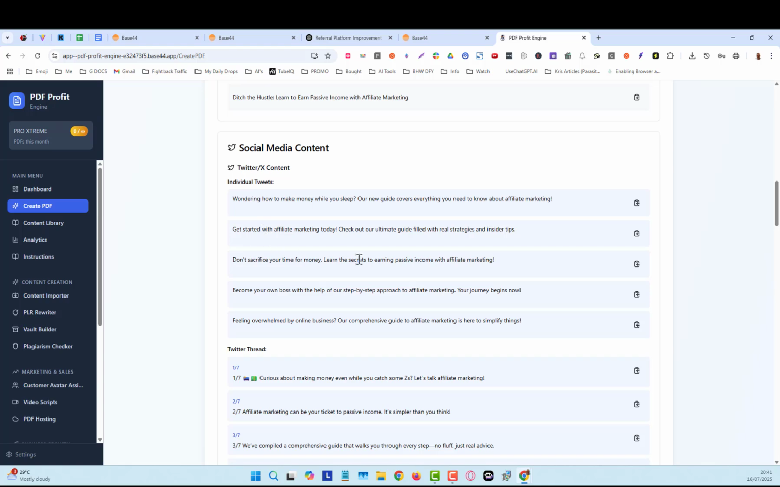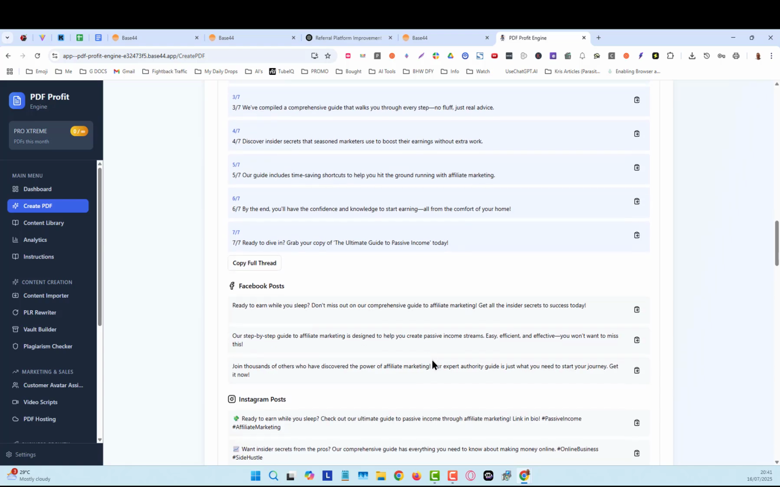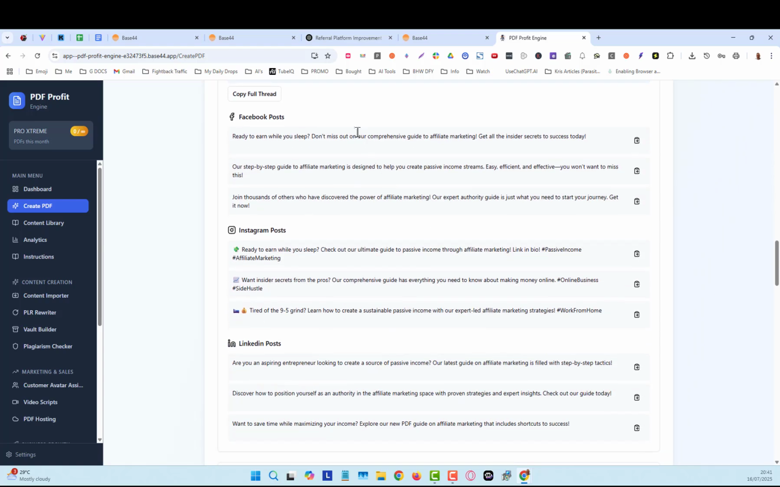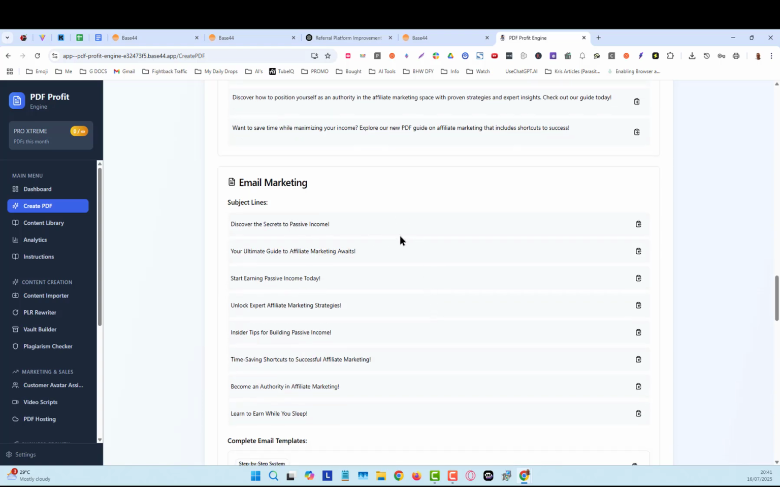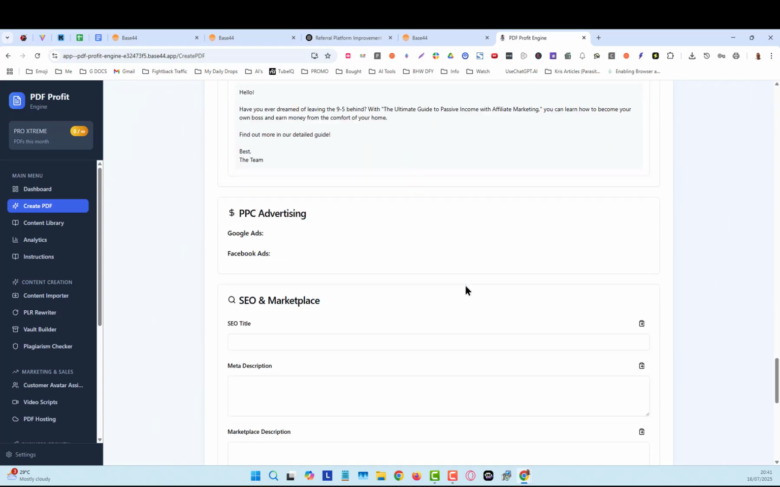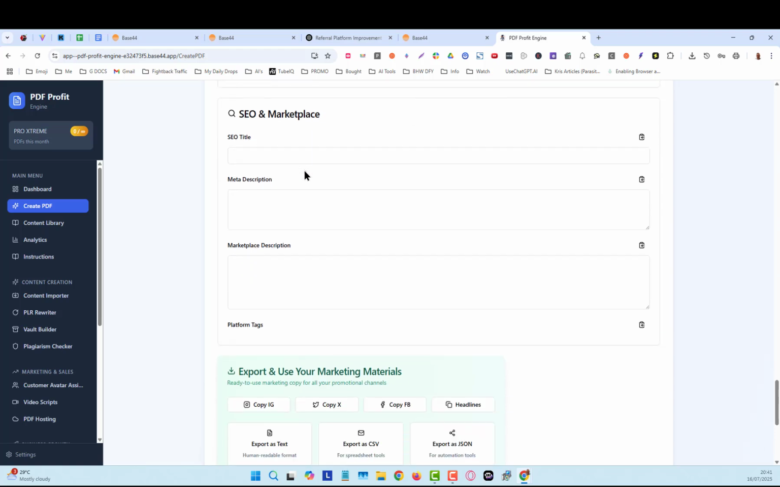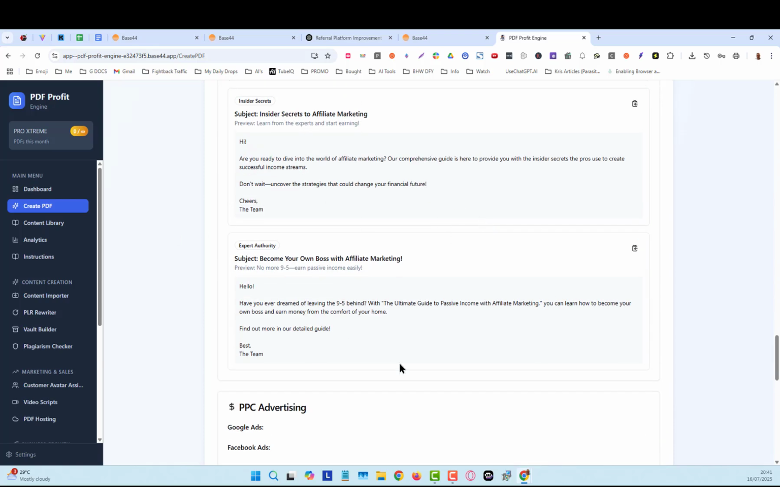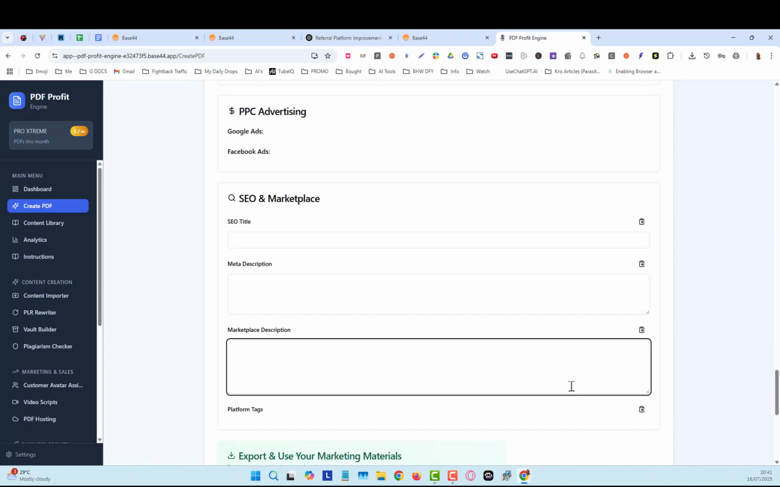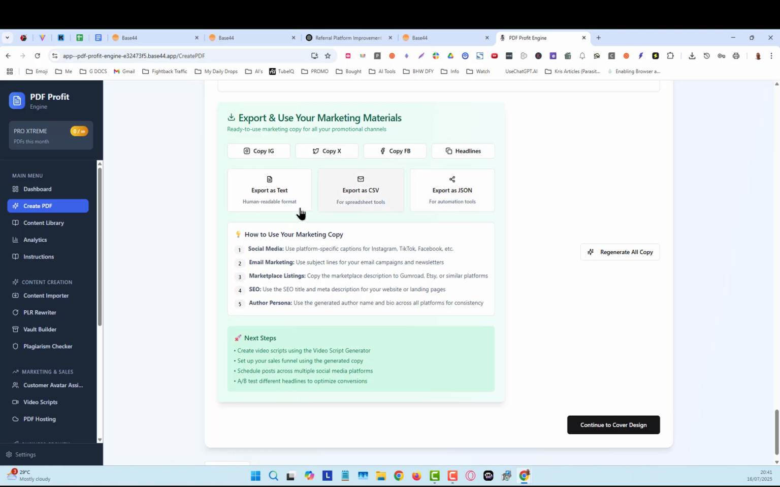Okay, social media content, individual tweets, Twitter threads. We can copy the whole lot. Facebook posts is free here. Instagram posts, LinkedIn posts, email marketing, subject lines. We've got some email swipes, PPC advertising. We can do SEO marketplace. Okay, I'm going to have to put in here like generate with AI when it comes to these sections. Okay, I've got a couple of things I've still got to do with that. And you can copy paste all of this, okay, and put it into Google Doc as well.